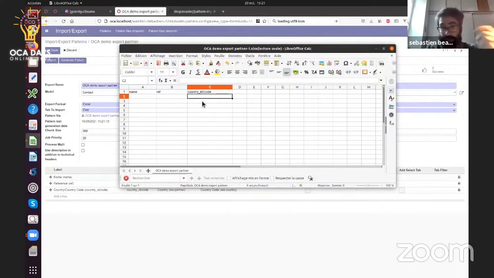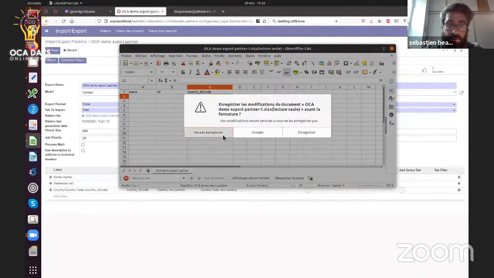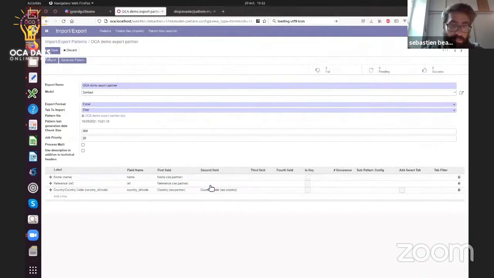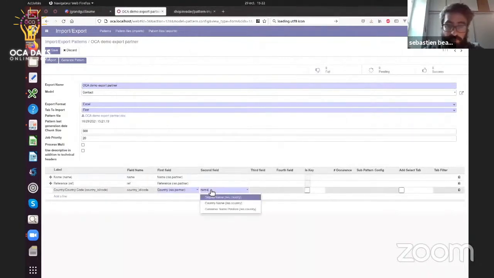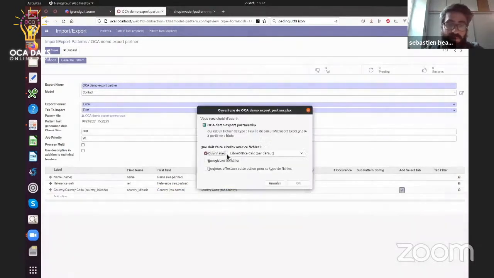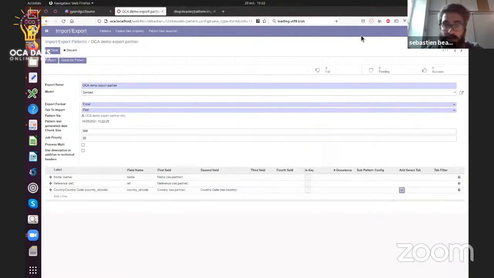So Odoo will search which country matches the code. If I change this and put the name, for example, it will use the name. But something more interesting: you can make errors by not typing the right country code. So you can tick here and add a select tab. If I add a select tab and generate again, I will see that I have something new in my file.